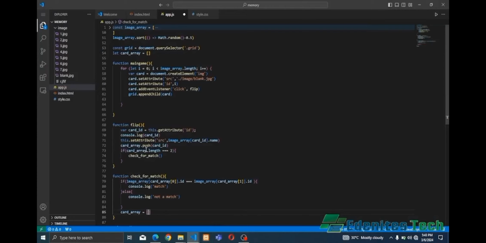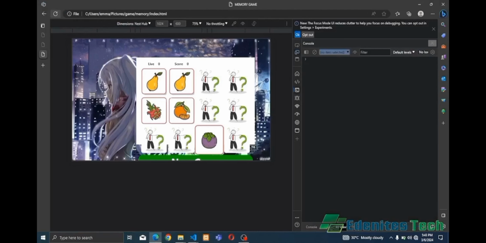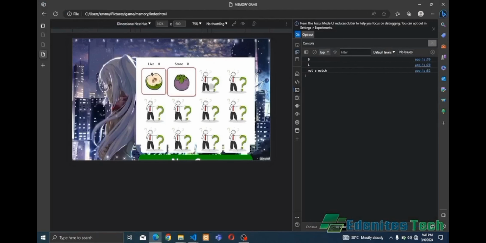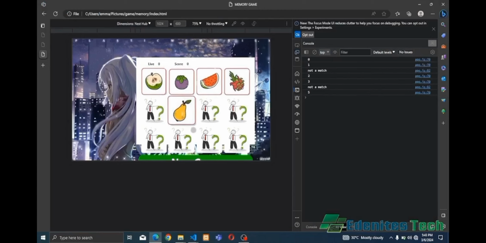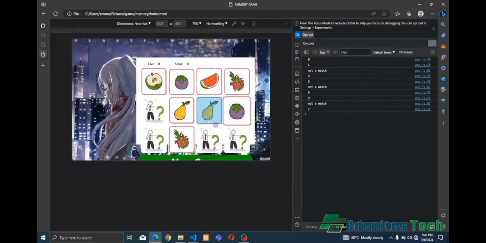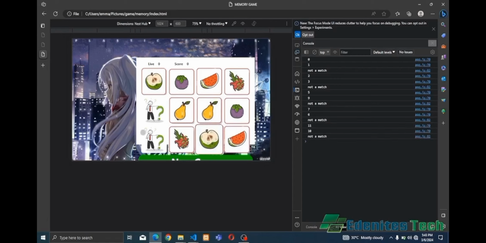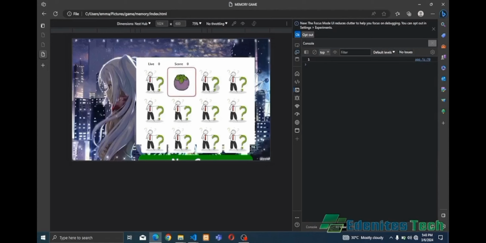So we have to clear the array whenever we click and have checked the two. Let's clear the array so that we can actually go for another round, something like this. So, not a match. So we actually get a match.